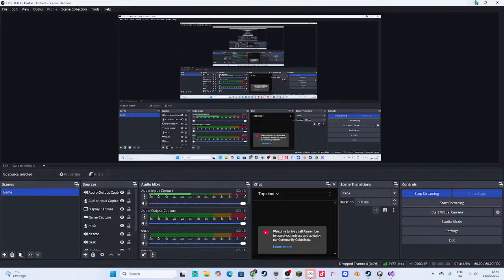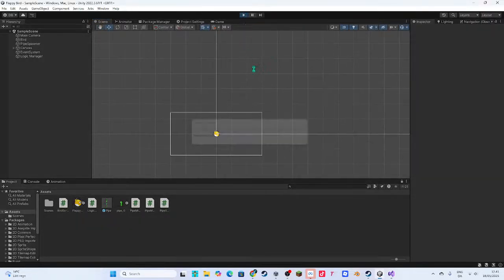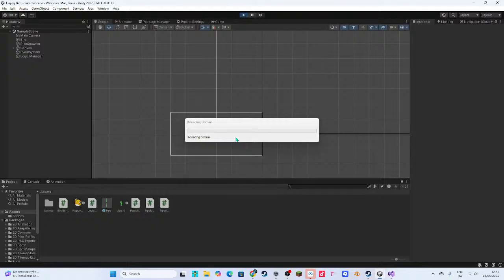Great. So, I'm gonna keep working on my 2D Flappy Bird game here. As you can see, I'm just gonna showcase what we have so far. And I've been making some really good progress.